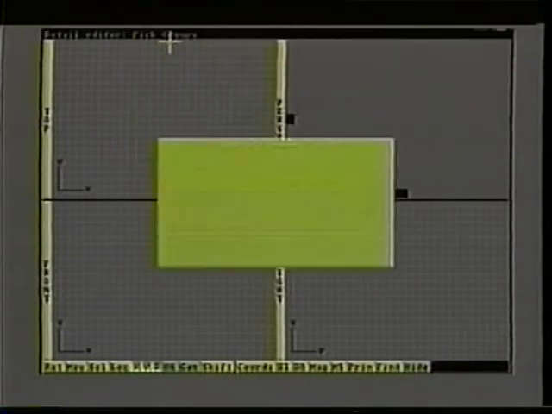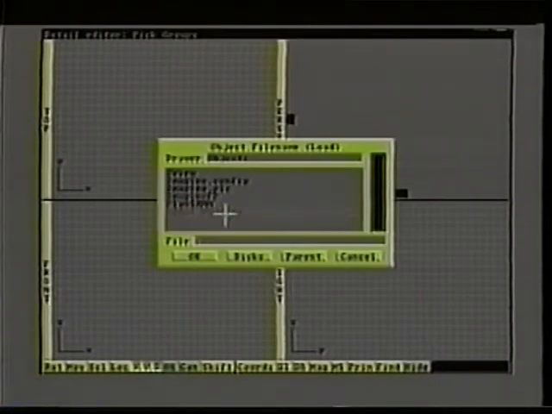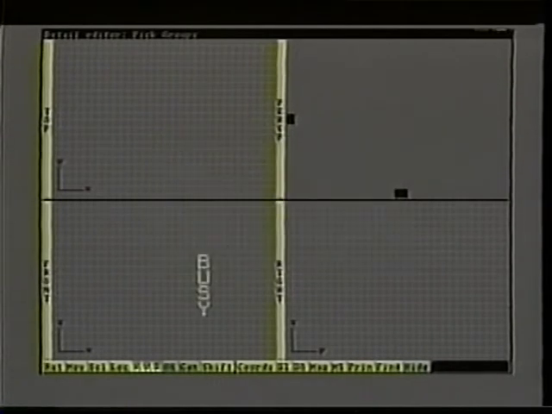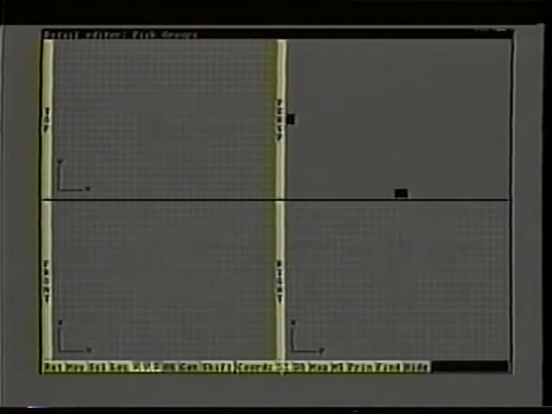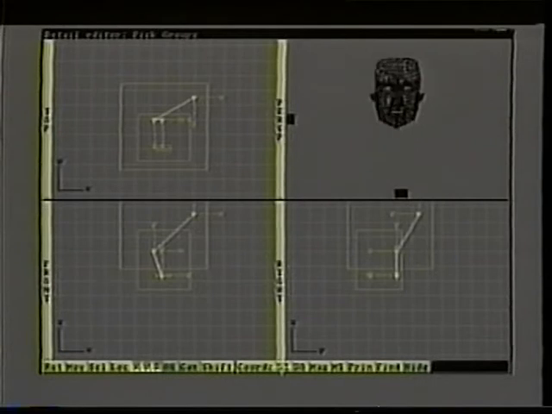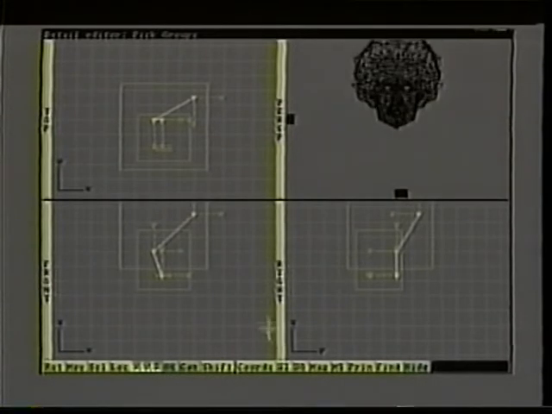You typically begin by creating objects in the Detail Editor. This section lets you create easily modeled objects, such as spheres and boxes. When the shape is defined, you assign its surface characteristics, like the color, the material it's made from, what patterns cover the surface, and how reflective it is.